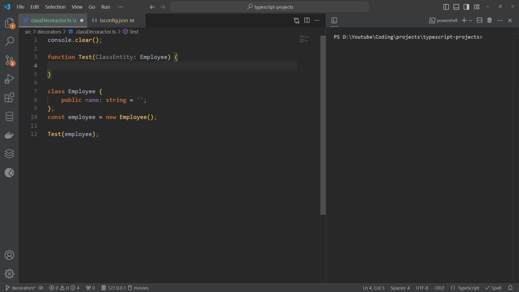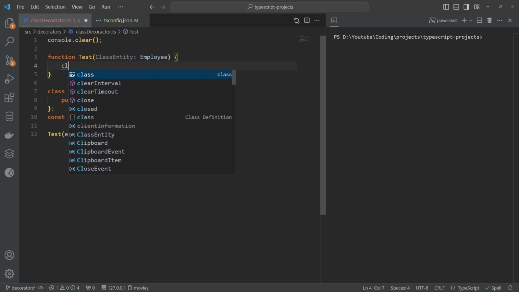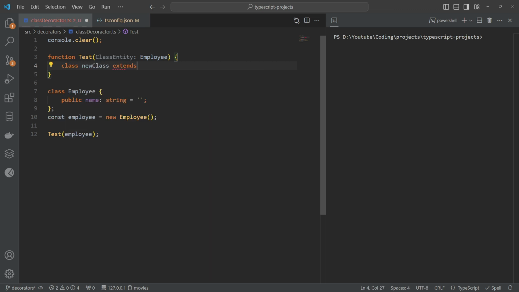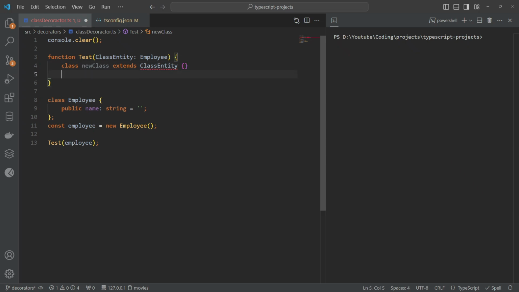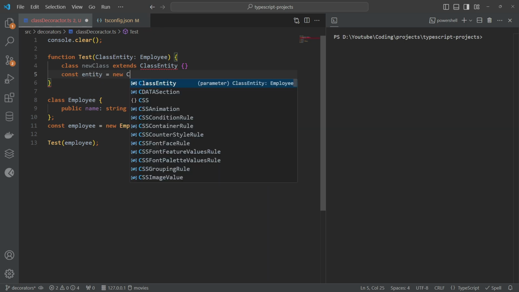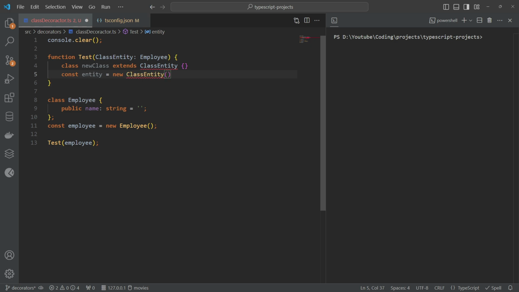One is to be able to create another class by extending this class entity. So I should be able to say class new class extends the class entity. Of course, it will throw error. Then what else I should be able to do? I should be able to create an object. So I will say entity equals new class entity.